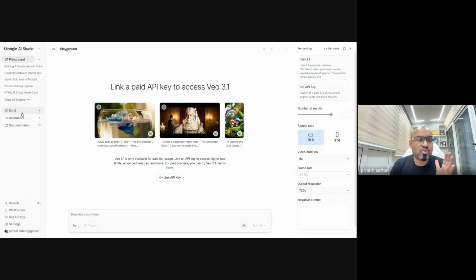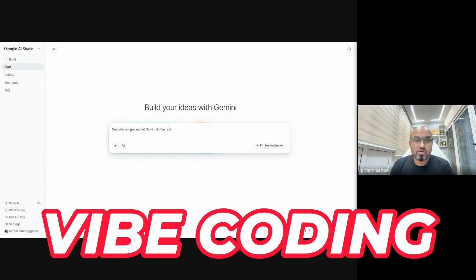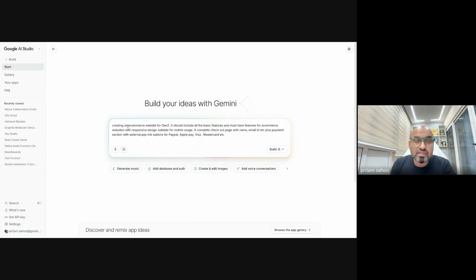So I will go to the build a website option, feature number 1. Right now you can do vibe coding with Gemini in AI Studio. It's no longer just a developer tool. With natural language prompts, you can get started. Here I am asking it to create an e-commerce website for Gen Zs, with basic features like check-in, check-out, and login as well.